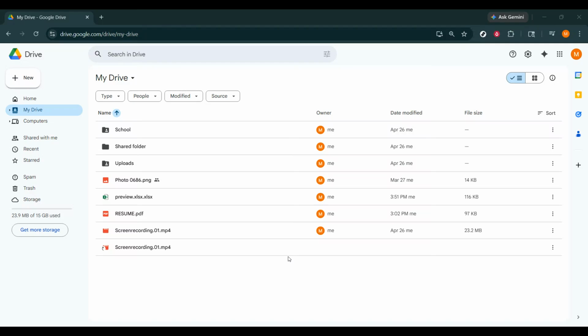If you use Google Drive a lot, this quick trick can save you a ton of time. In this video, I'm going to show you how to add a shortcut to a file in Google Drive so you can organize your files without duplicating them. This is perfect when you want the same file to appear in more than one folder or when you want faster access to something important without moving the original file.